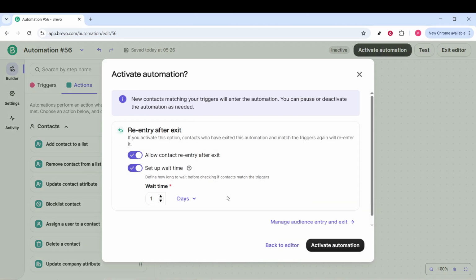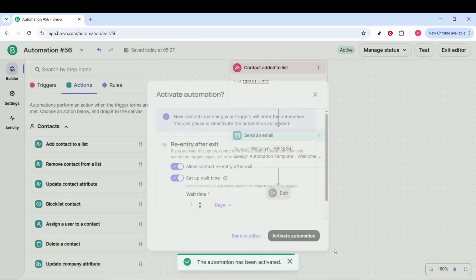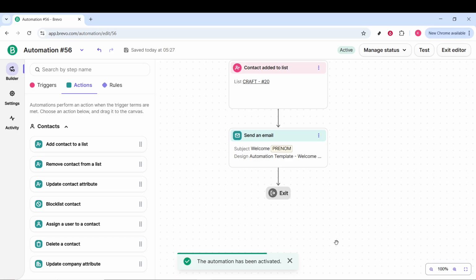Finally, click Finish, then Activate. Activating turns the automation on so it starts working immediately for new contacts who join that list. That covers everything you need to know, and that is all there is to it.